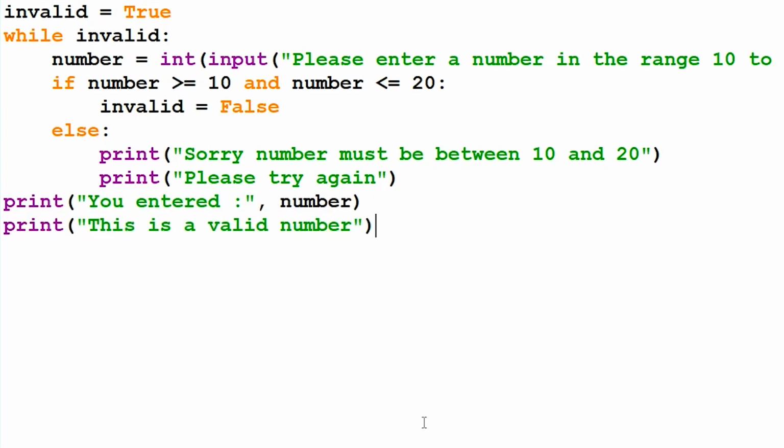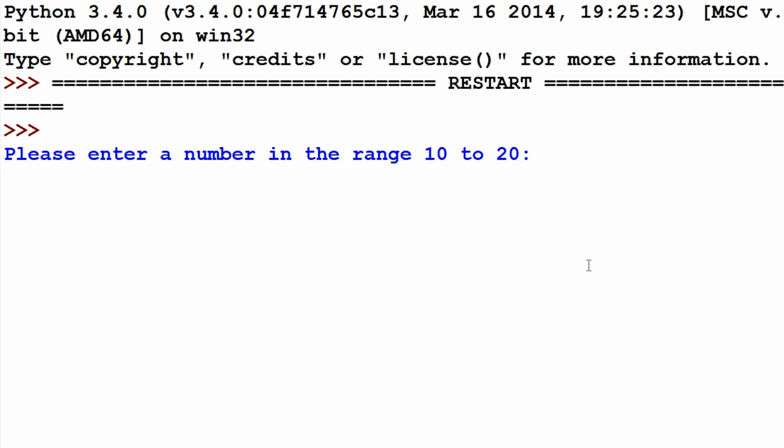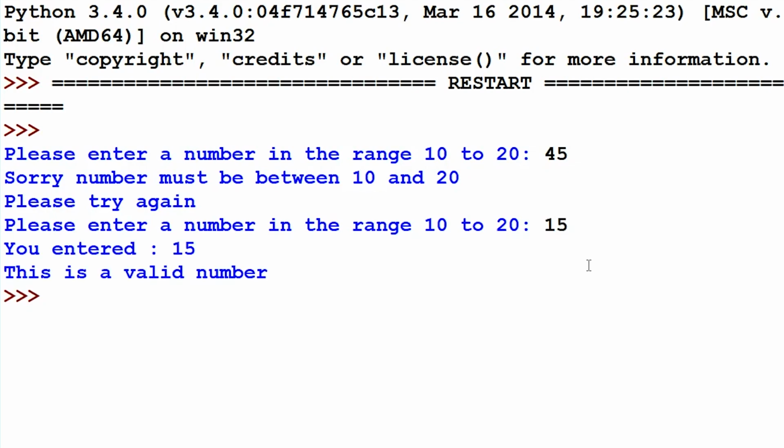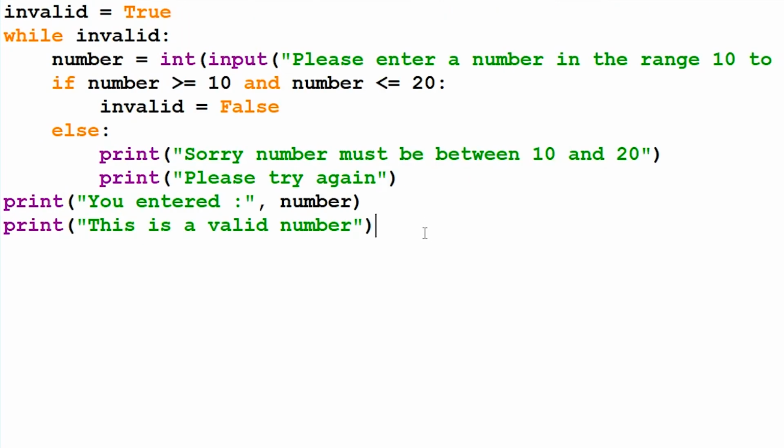Let's run our program. The program asks me to enter a number between 10 and 20. I'm going to enter the number 45. And as you can see, it carries on looping by saying, sorry, the number must be between 10 and 20, please try again. I'm going to say 15. It ends the while loop, provides me some information on the number I entered, and says this is a valid number. I'm now going to move on to my final example.